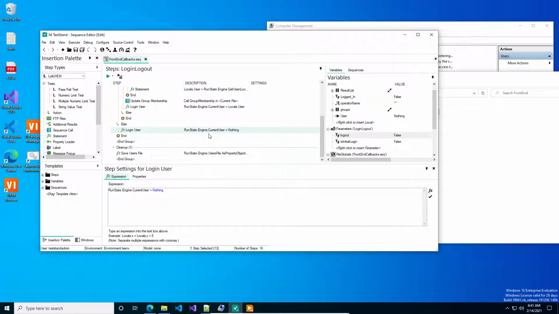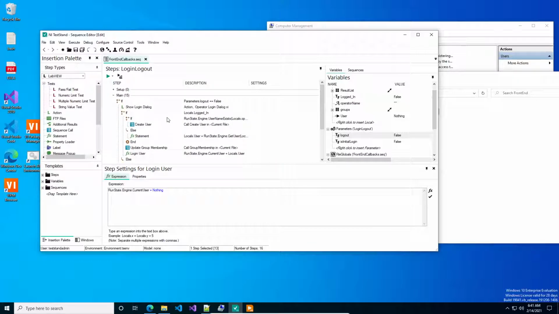Basically, the help file, and I wrote an actual blog post about this as well. TestStand user management does not have any security built in whatsoever. The way to change the user is as easy as this. You just basically set the RunState.Engine.CurrentUser or something. If you want to log out, you just set it to nothing and it logs you out. If you want to log in, you need to find the user and then log in.